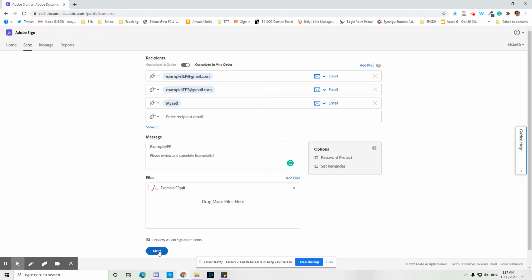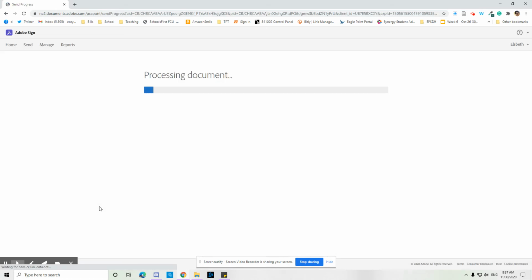Now, before I click next, the most important thing on this page, make sure you have everybody that's supposed to be there. Because if you do not, it will not let you go back and adjust it. You cannot add more people once you click that next button. So just triple check you've got your recipients in there. Click next. It's going to process it, hopefully for not too long.